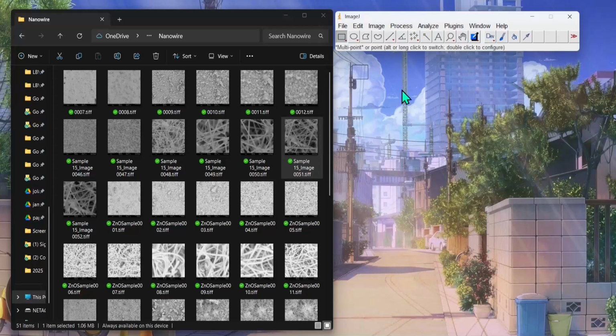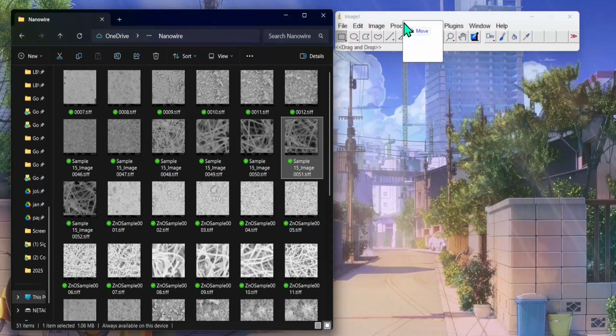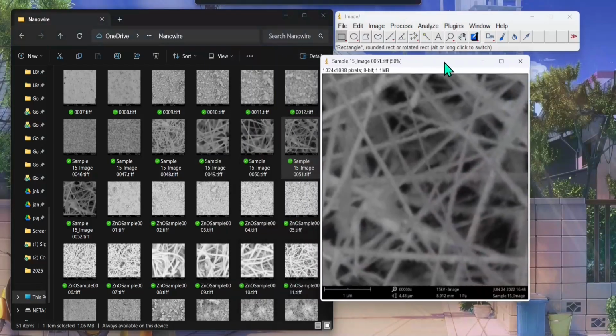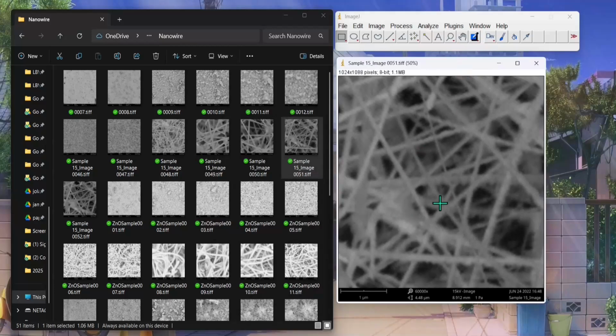Alright, so let's do this. I'm going to pick this image and open that on this ImageJ software. So now I have this one. This is the SEM micrograph of the zinc oxide, and as you can see here, we can see wires. That is the formation of the zinc oxide.